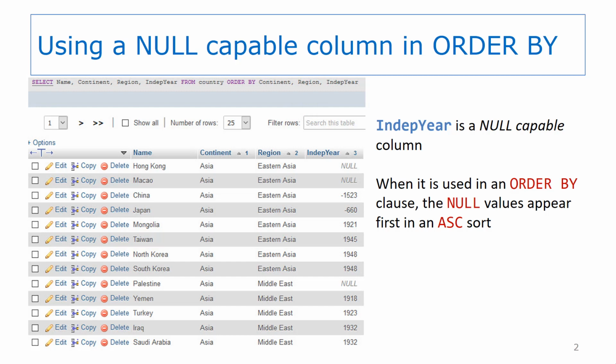In the definition for the country table, the independence year column is defined as a null capable column. It makes sense to allow null for this column since there are some countries that are not considered to be independent. When used like this for a year value, null indicates that there is no value that can be assigned. You can see the results of using order by with a null capable column.